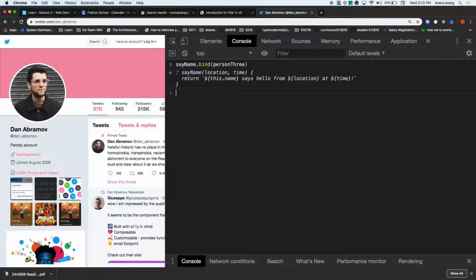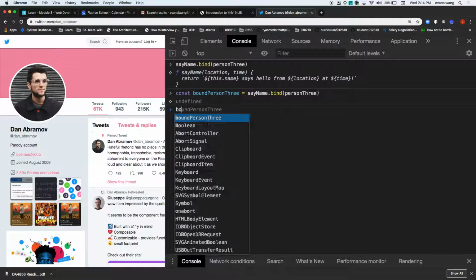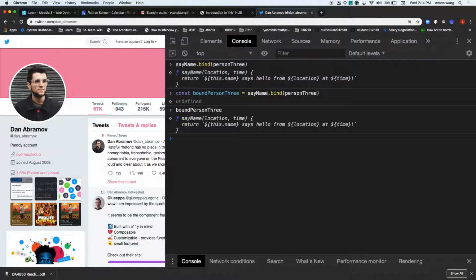Before I bound it, this was what? Window. But now that I've bound person 3, this is now person 3. So, it returns a function, notice it did not invoke it. The thing I have to do actually is set it to a variable in order to have a reference to it. So if I now look at boundPerson3, notice that this keyword is still written there. This is a function, so naturally I can just invoke it.